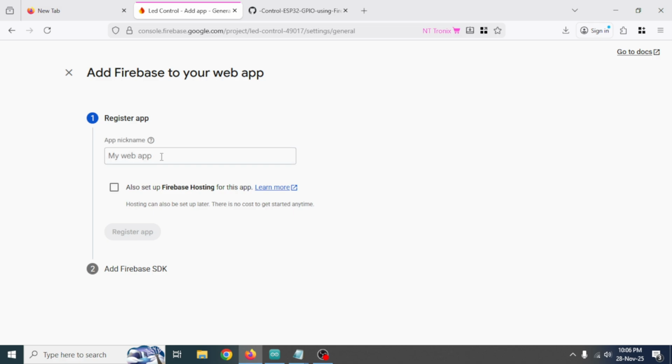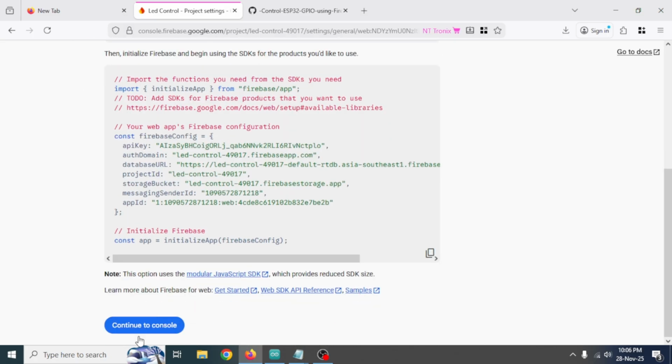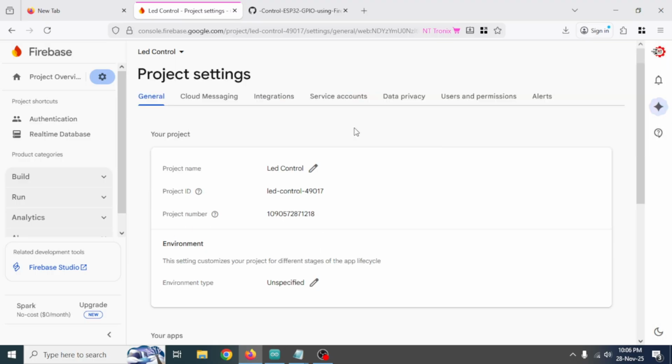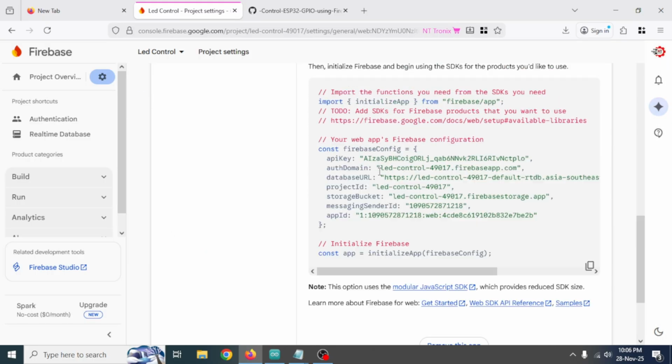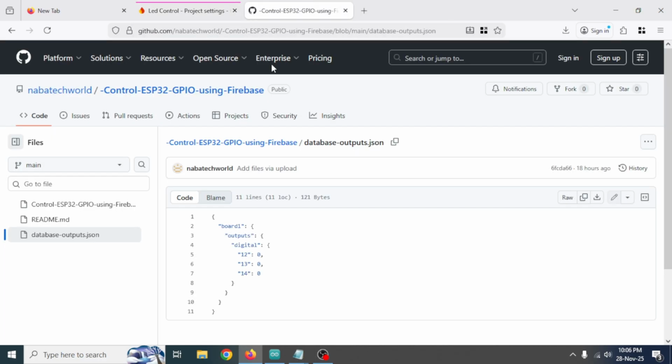Give a name for your web app. Suppose I am giving LED control panel, and click on register app. Okay, our app is already created. We don't need the Firebase SDK right now. Continue to the console again. Okay, here we are looking that we got an API key and the database URL. Now we will need it for our code.